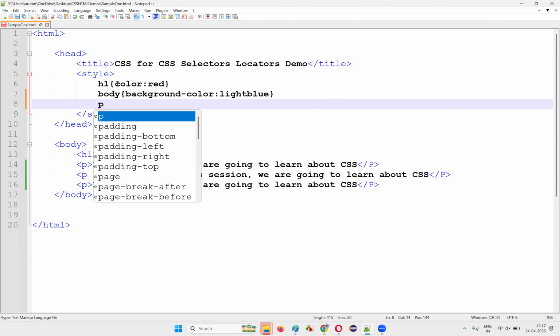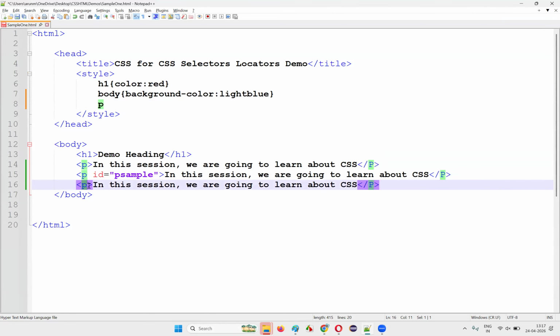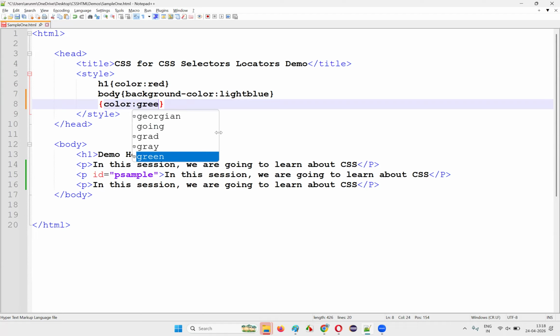Now if I say P here, P stands for what? The P tag. I'll remove the P for a while. And here I'll provide the opening and closing curly braces. Inside these curly braces, I want to specify some CSS property. For example, again the color property, I want to specify color, and I want to give some green color here.